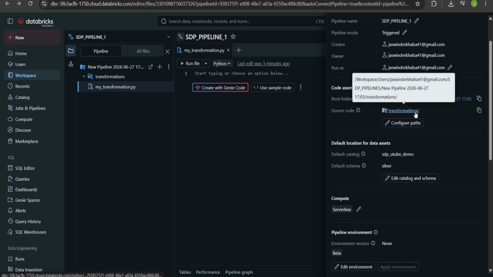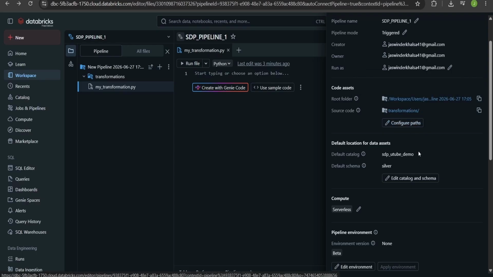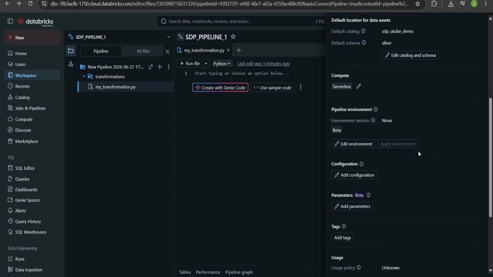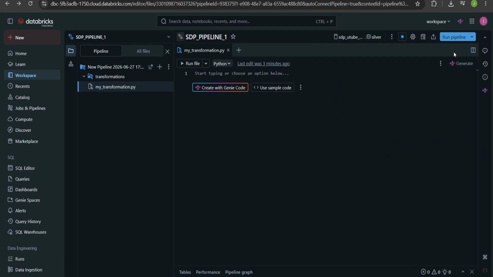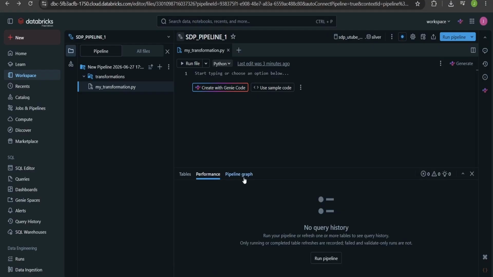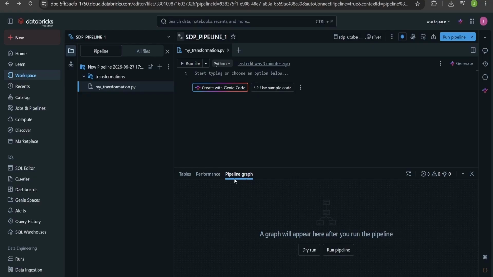And then we have a source code which will be there in the transformations, and all the other information is available here. So this is one thing. The second thing is you can run the pipeline from here. You can share the pipeline from here. You can schedule the pipeline from here. And then in the bottom side, you have three options. First is tables, then performance, and then pipeline graph. And when you click on this pipeline graph, you should always try to have first dry run for the pipeline. Okay, we will do that.